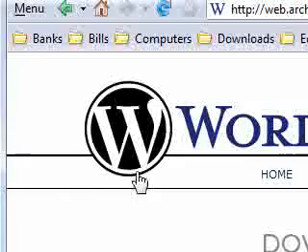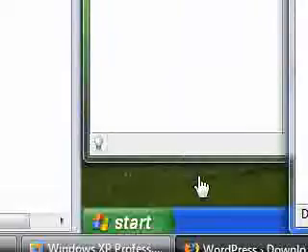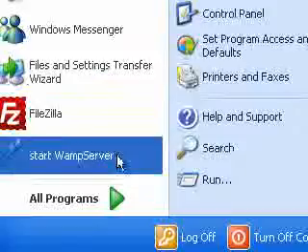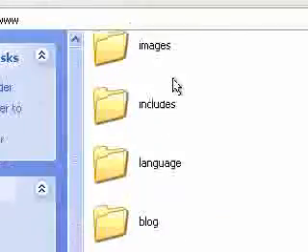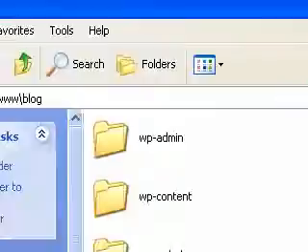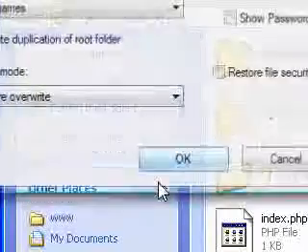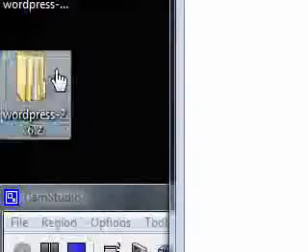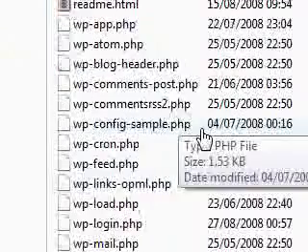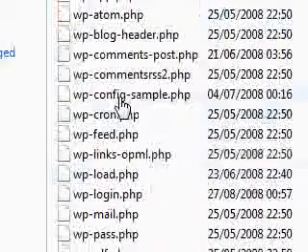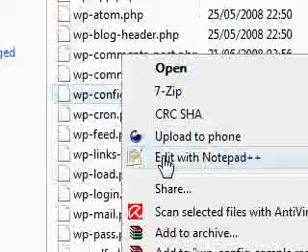So we're now going to install WordPress. Firstly, you want to download the WordPress file. Now I've already downloaded it and extracted it. I'll provide the download link in the description. So you just extract it, and then you'll find yourself with this folder which has all of the files for WordPress in.